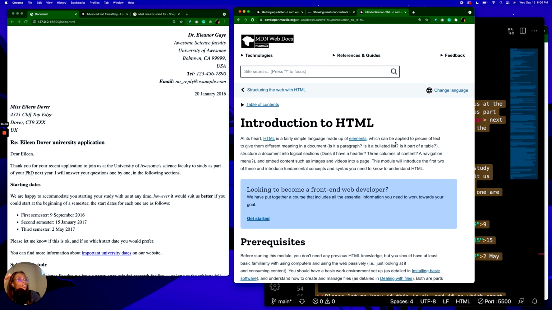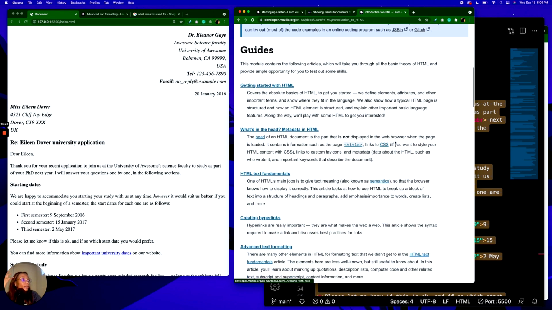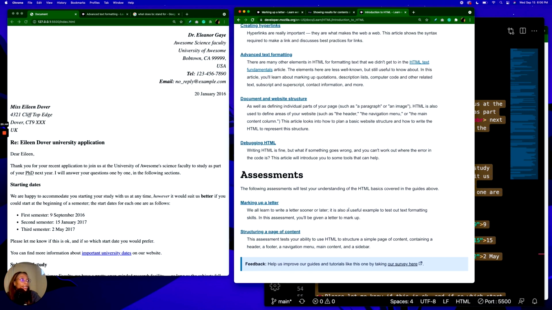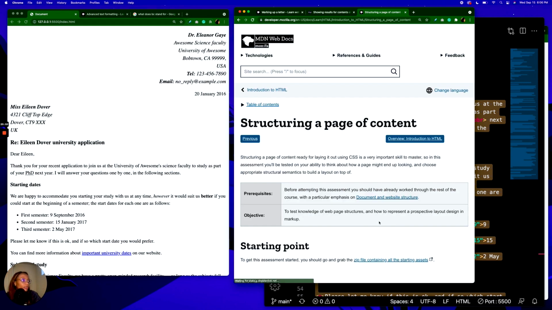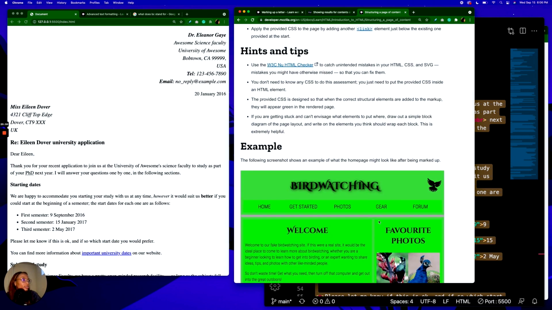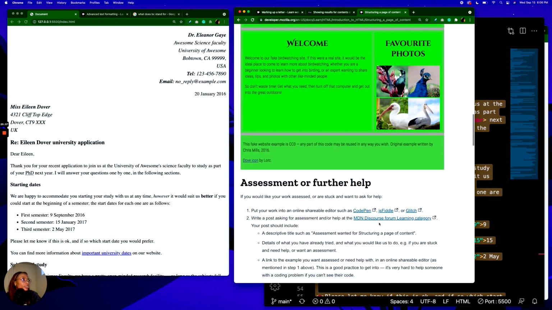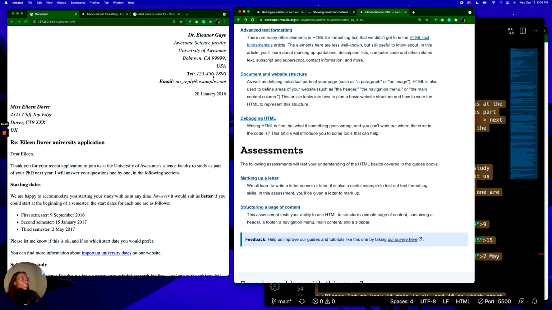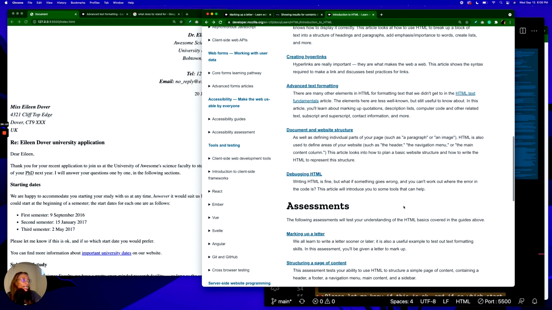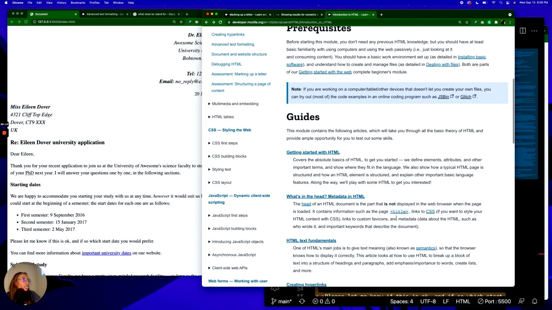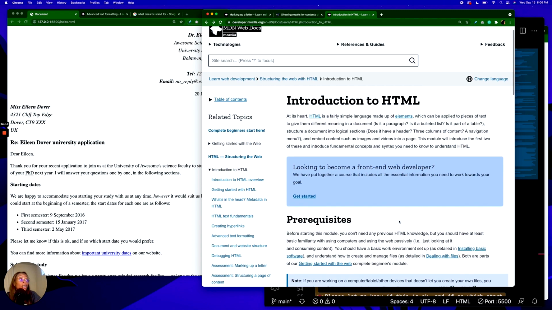So again, that was Intro to HTML, the first assessment, marking up a letter. And then I'll come back for structuring a page of content. It looks like you're basically going to be structuring a page of content, kind of like this, but a little bit more advanced. I'm pretty much going to be doing this for every section. Just make a video of what I did, and hopefully meet more people who have gone through this.